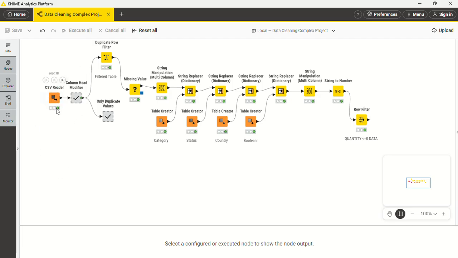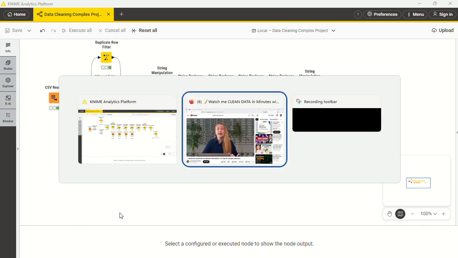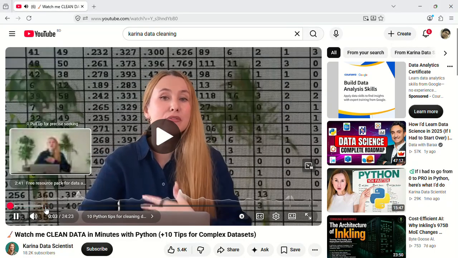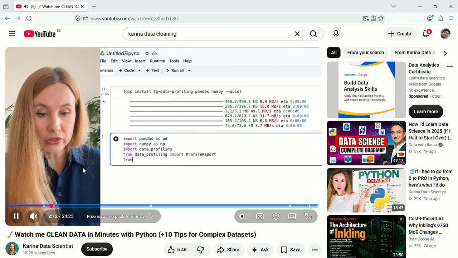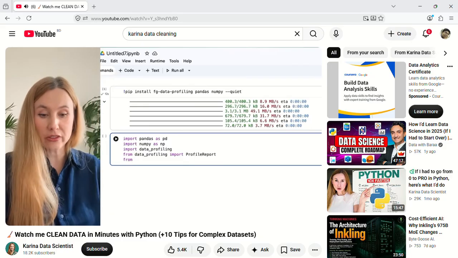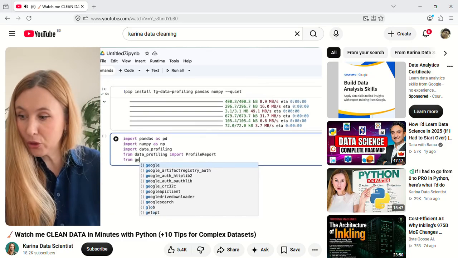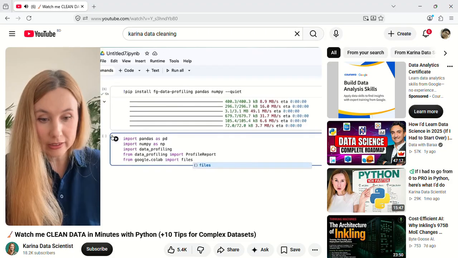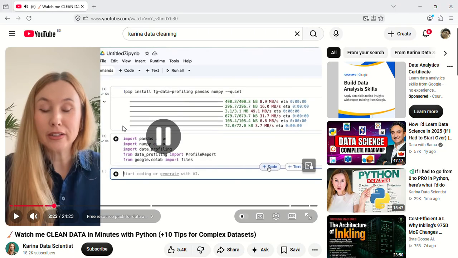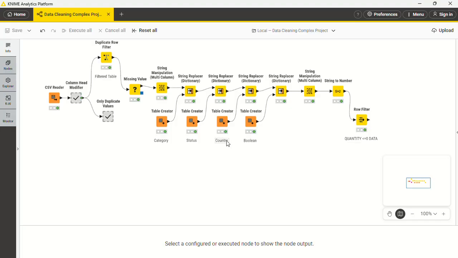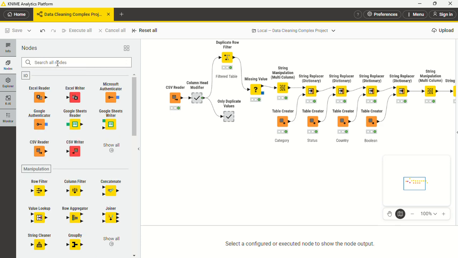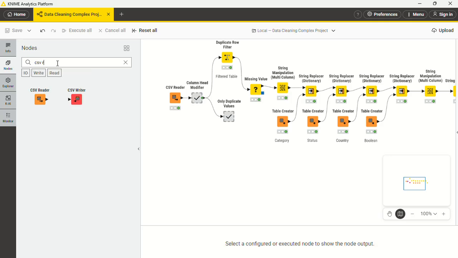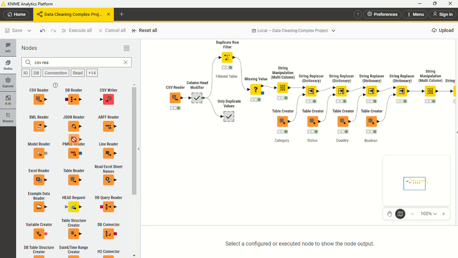So let's start. As you can see in this video, she cleaned the data with a little tip: loading a secret library with profile report. And since we are working in Google Colab, if you work in VS Code, you don't need the last line of code, but for Google Colab we will need to import files. Let's run it. Now finally, in the local KNIME environment, that is the CSV reader. You can drop down the actual node here, CSV reader, like this.